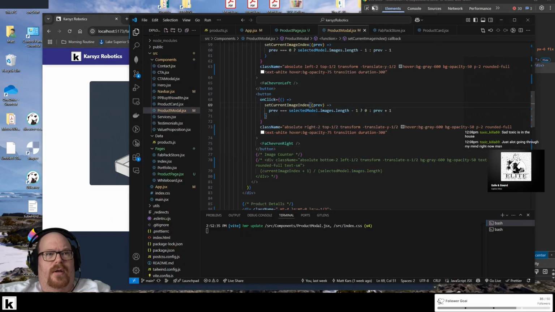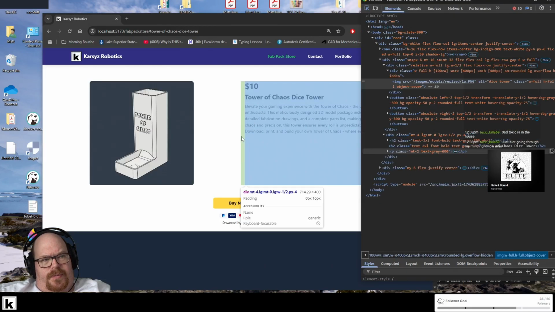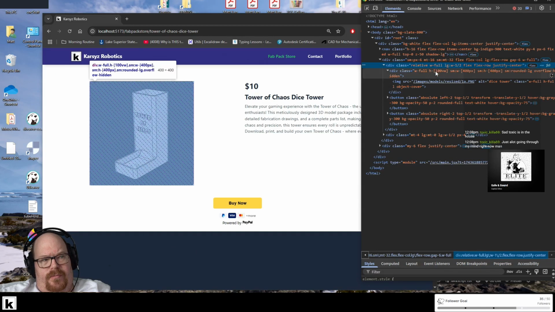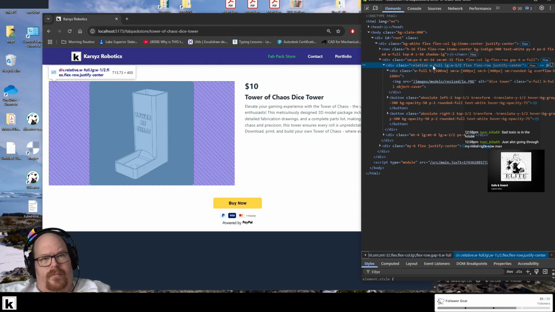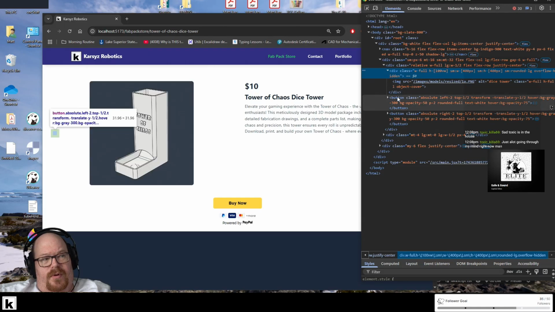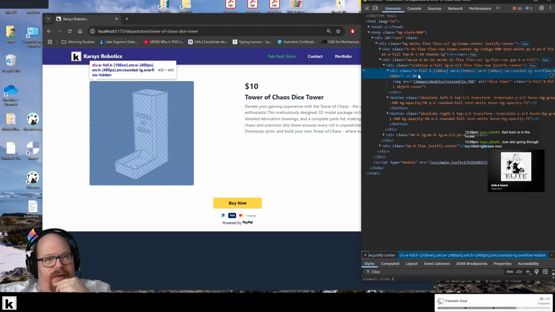How do I prevent this from getting larger? Do we fit? These things are within here, or they should be, right? The button is here and the button is here, but how do I have this? It's relative, flex row, justify.